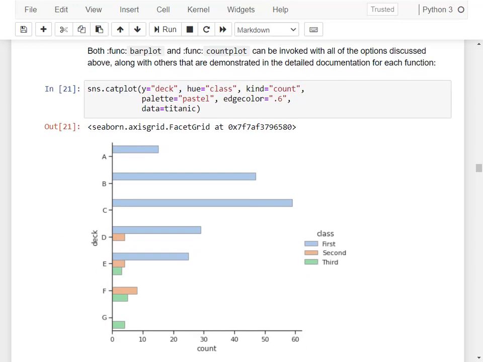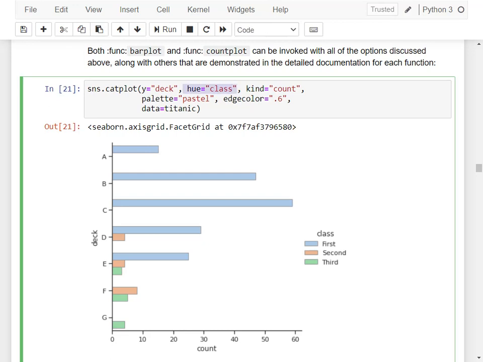And yet again, we can add another variable here by mapping it to the color variable. So we can do the passengers per deck per class. That basically shows us that the first class passengers were mostly concentrated in A, B, C, and some of them D, and the lower class passengers were mostly concentrated in E, F, and G.